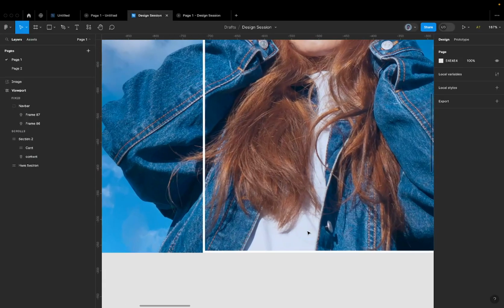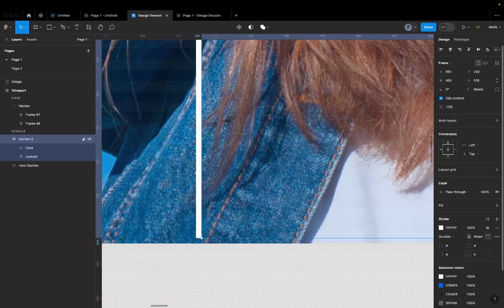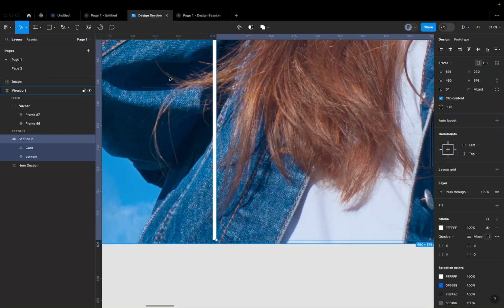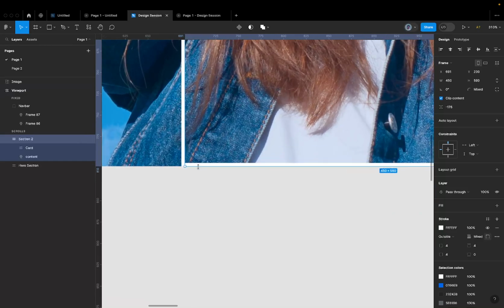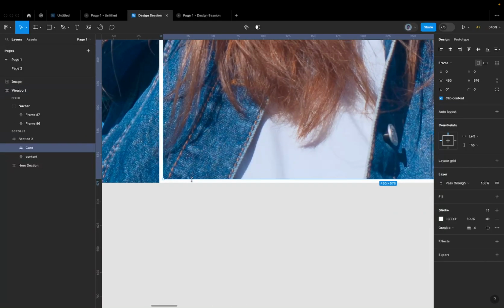And then I don't want this bottom stroke, so I could either extend the card section, or just go here, go to custom, and turn off the bottom one, 0. But does it look good? It looks weird. So I'm just going to extend it a bit so it touches the bottom of the frame, the bottom of the viewport. And the same thing for the card as well. Extend it just by 1.